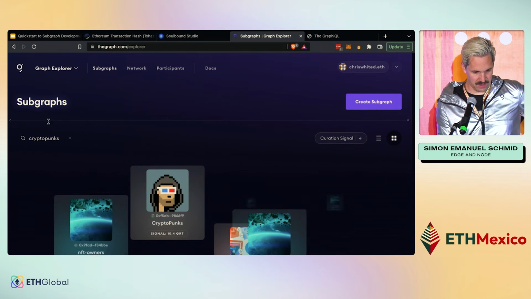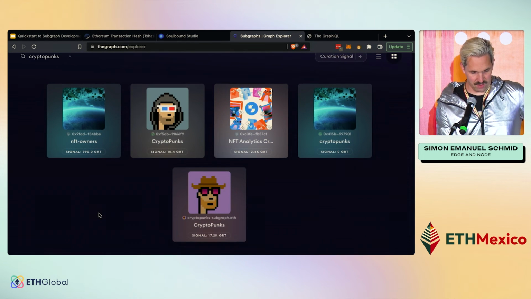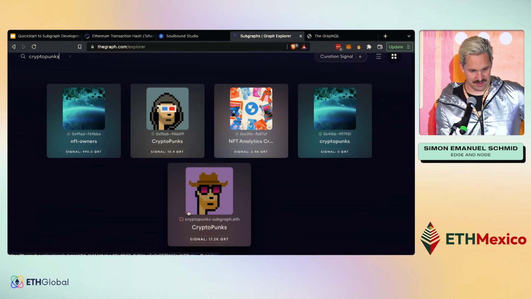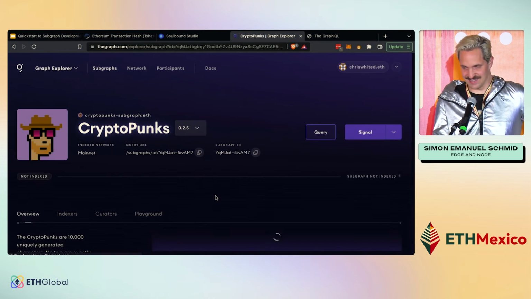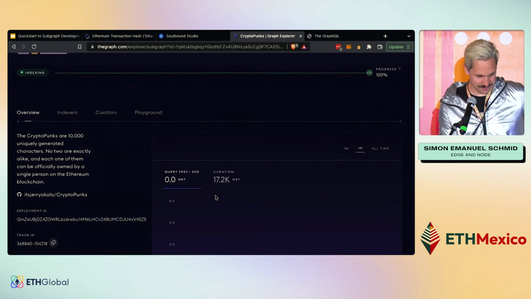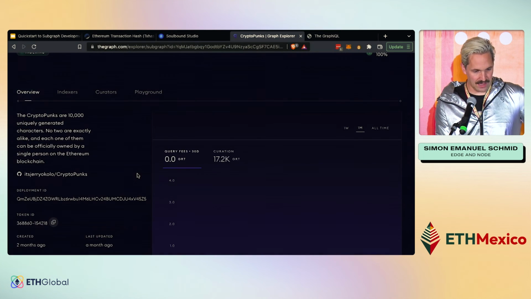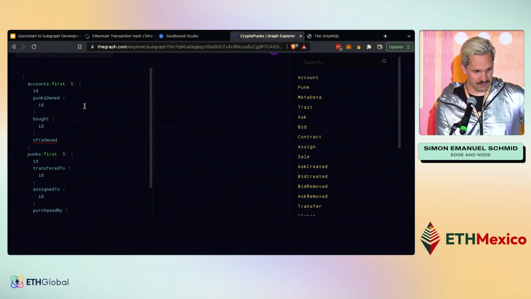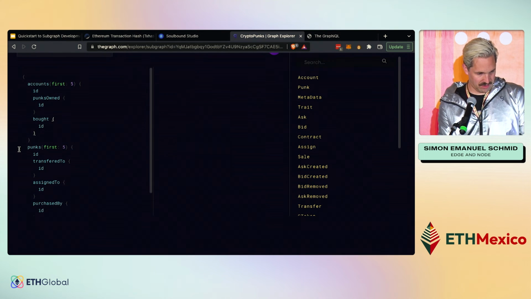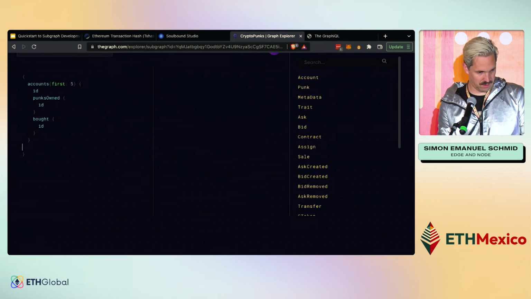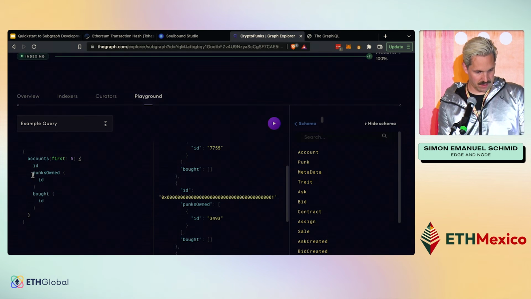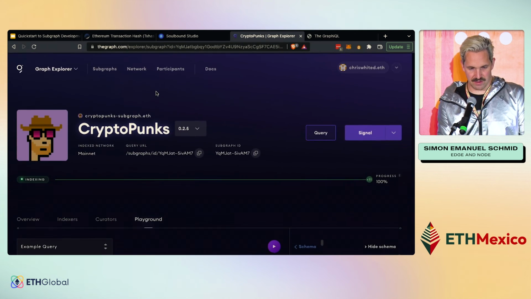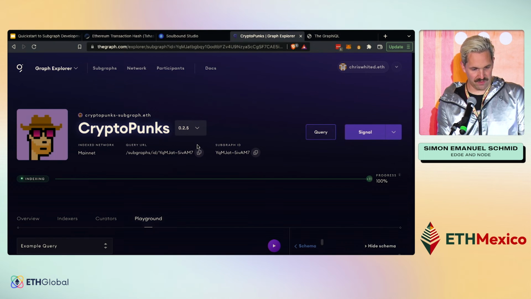So you can search for CryptoPunks. You need to be careful, always go for the ones with the highest signal. That's what curation is here for. I think this one is a scam. But it's a decentralized network, everybody can deploy. Here you have a playground, similar to before, so we can see which accounts do we have, send the GraphQL query, and explore it a little bit. But it really gets cool if you do this.